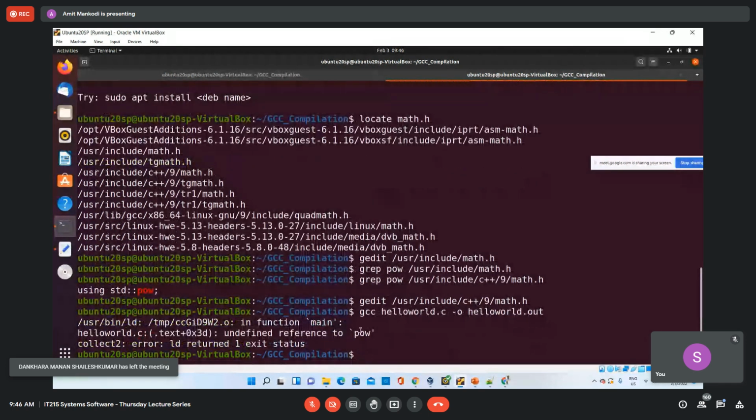So you still get an error, right? Because the math header file is included in that H file, and that H file is going to be expanded in the pre-processing step for this source file. So eventually you still require that.